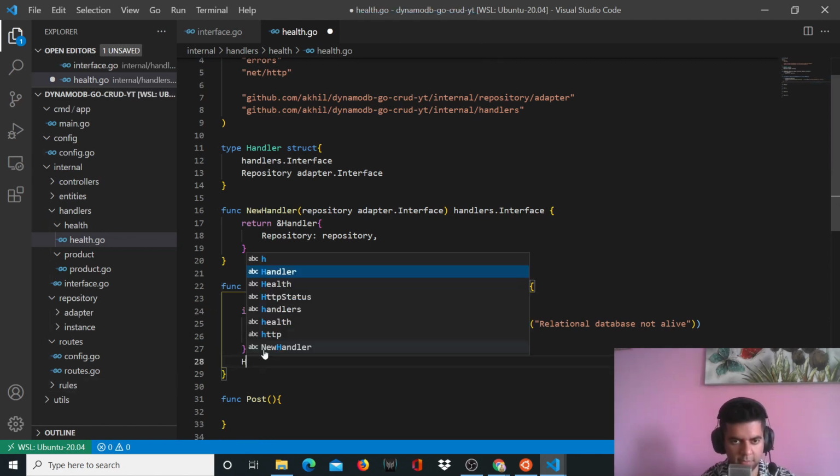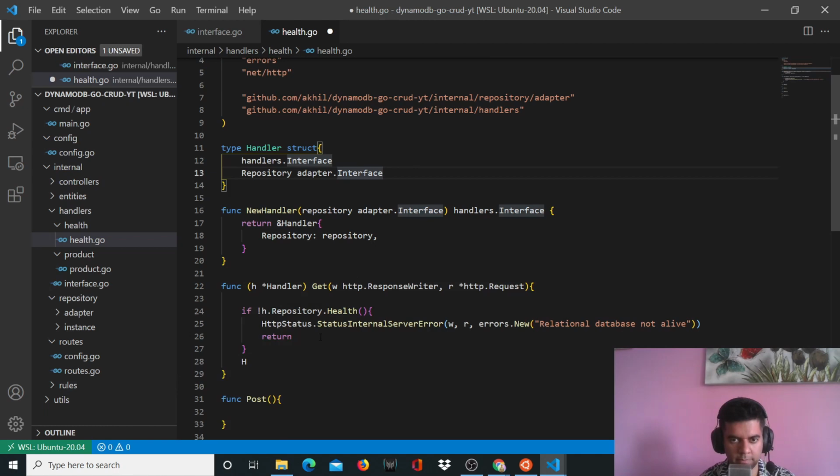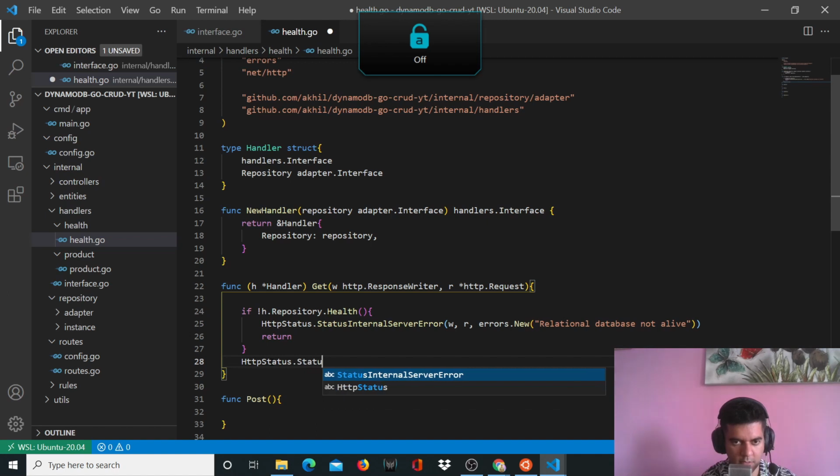And if everything goes well, so this is when the health is not all right, then you do all this, right? You give an error. But if everything is well, you'll say http.Status OK, w, r, service OK.